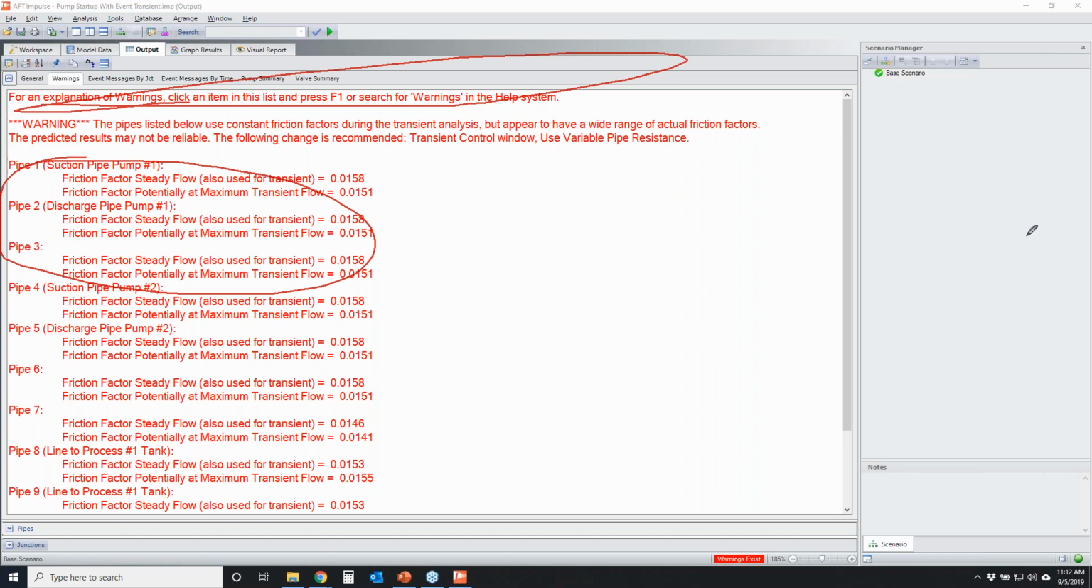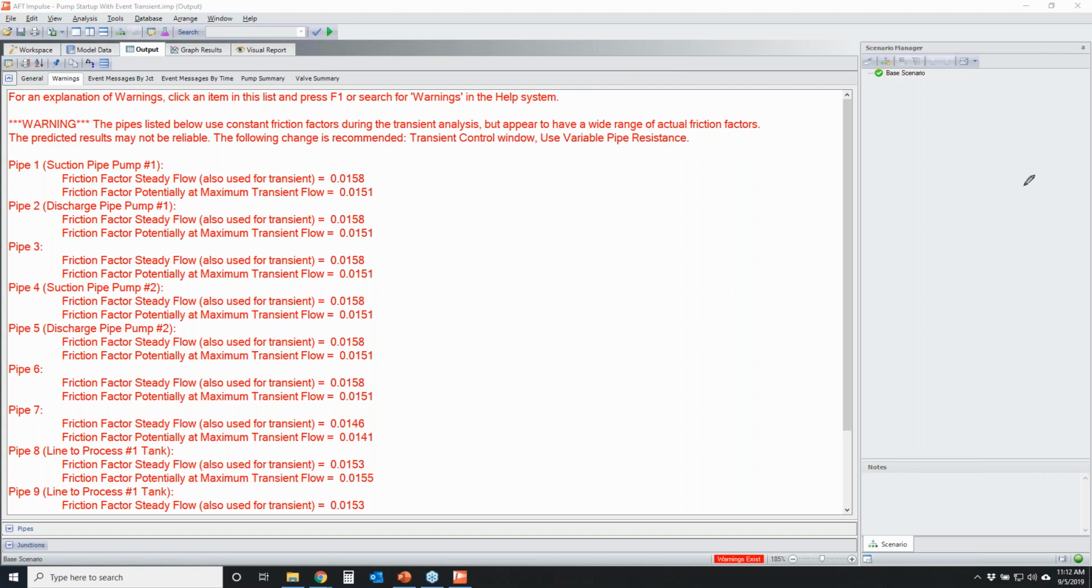So in this particular model for this pump startup system, we've got big, scary red warning messages galore. And this looks really, really scary if you don't read it. The thing is, you've got to read it to know what it means. So what this is telling you is that initially you have no flow in your system.